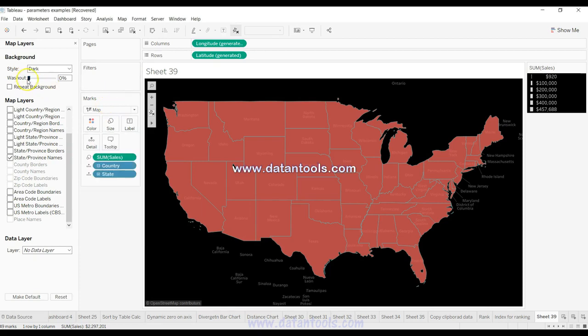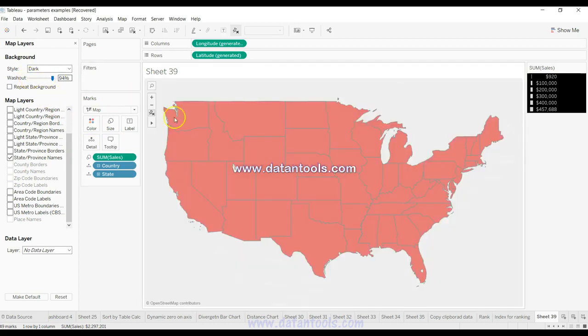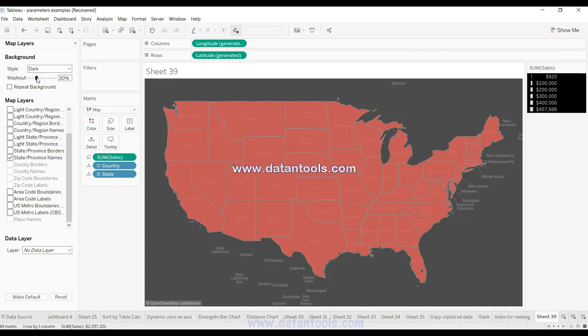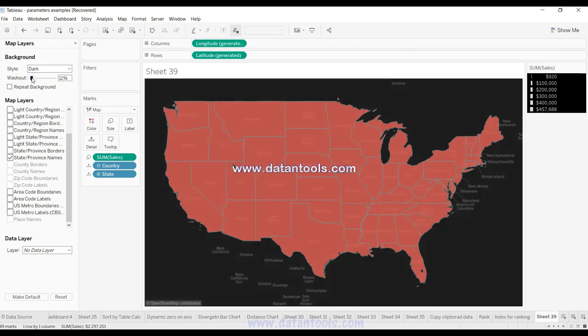Similarly, washout does nothing except wash out what has been drawn over here. So if I increase it, it completely washes out what's over here. Based on how much you want to wash it out, you can use this property and make the adjustment.